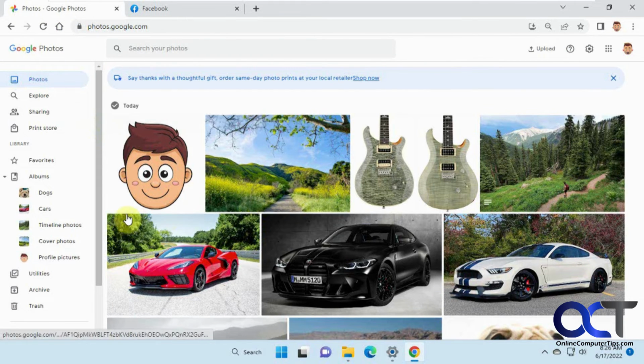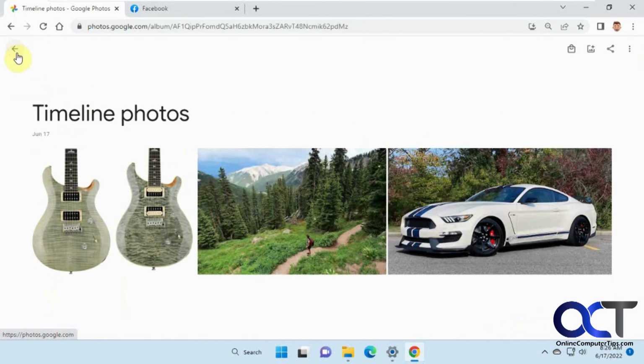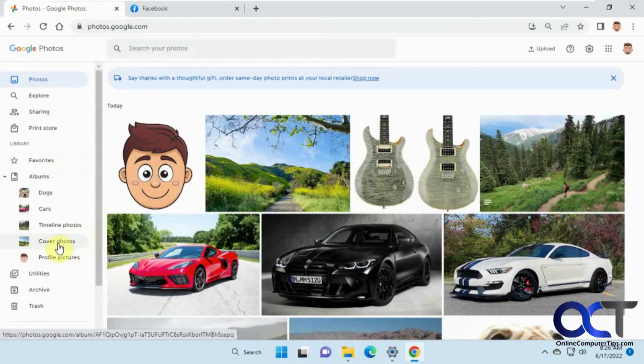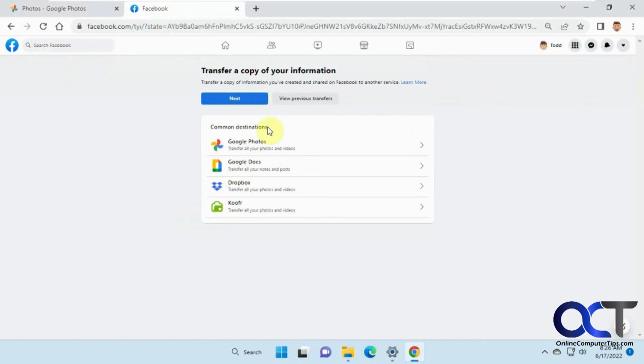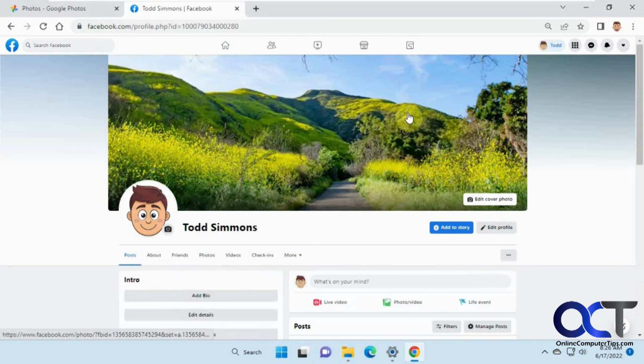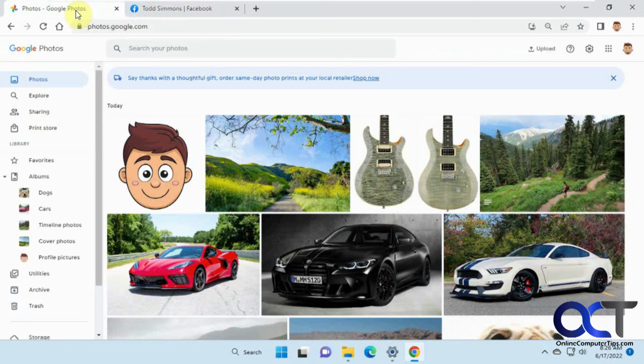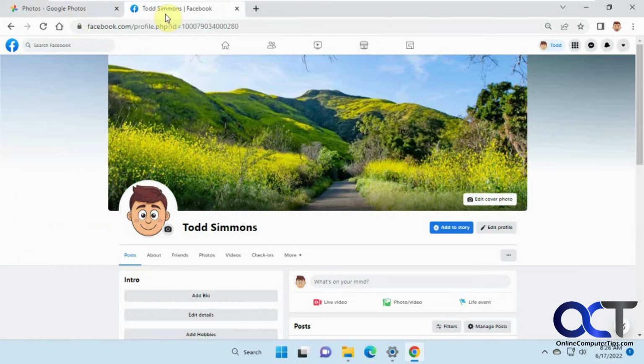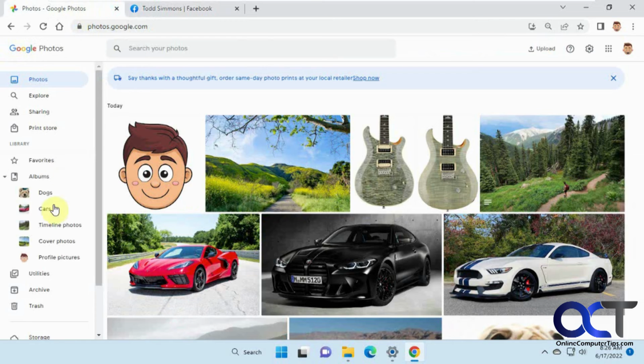Okay, so here's all of our pictures, and it looks like it split them up into albums. So we got the dogs album we had, the cars album, we got timeline photos from posts that we made, got our cover photo, which was this guy here, and then we have our profile picture, which is this guy here. It's kind of cool how it actually organized it based on how you have your photos in Facebook.